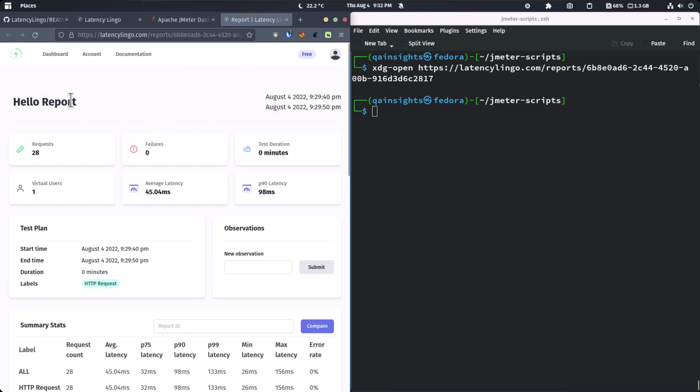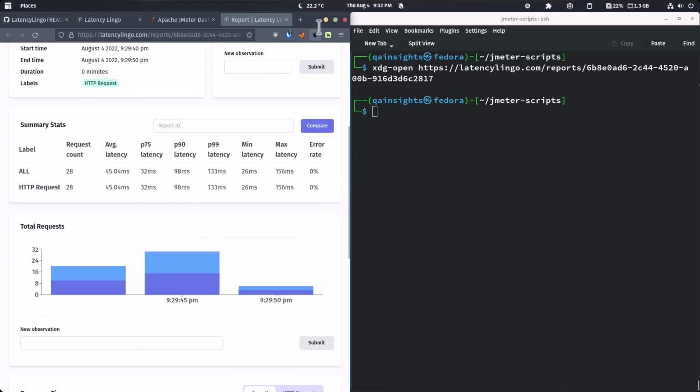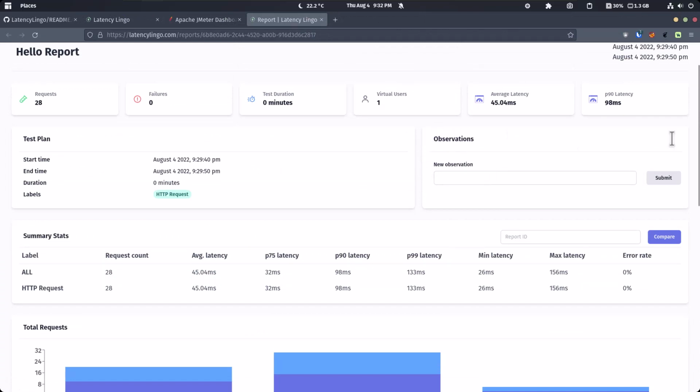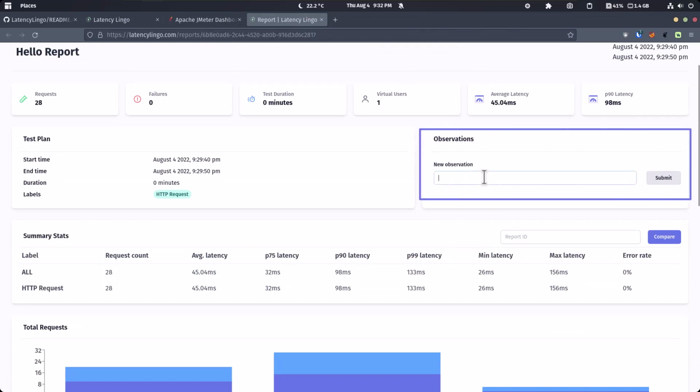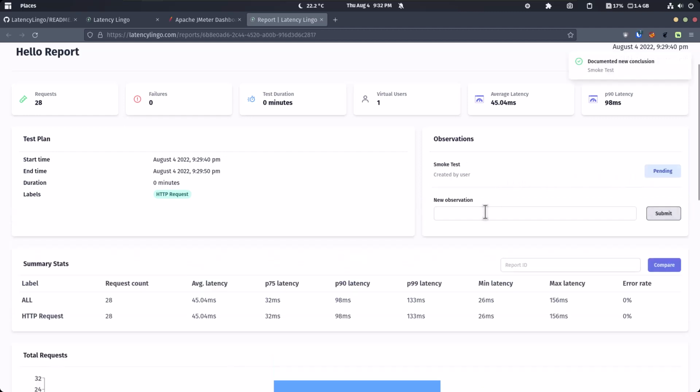Here, as you see, the title, basically the label of the report, and it is displaying the requests, number of failures, duration, and other statistics. Let me expand here. Now the key thing is this particular collaborative feature. Here you can enter your observations, say like a smoke test, for example, and hit submit. Or you can just say SLA has been met, some observation about the test, and click submit.